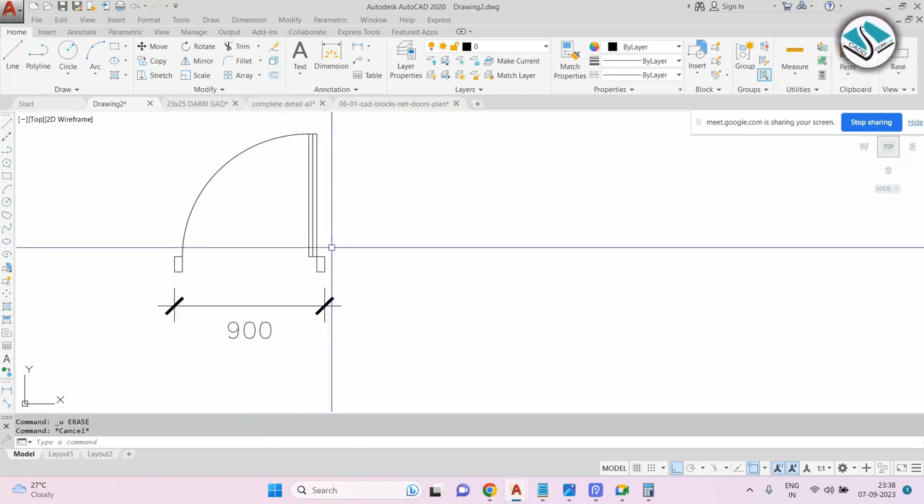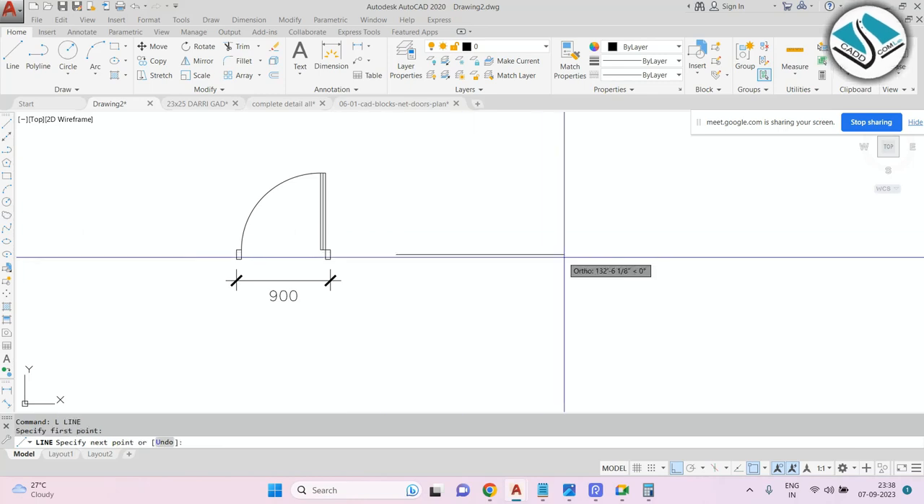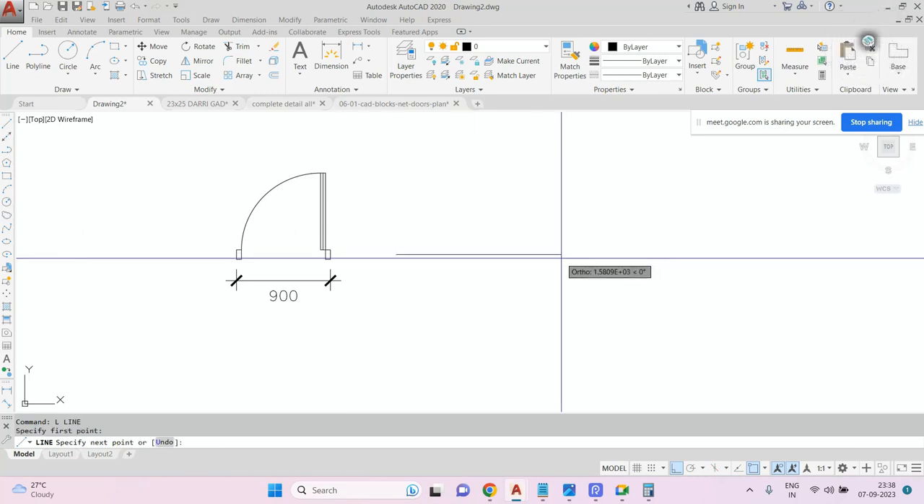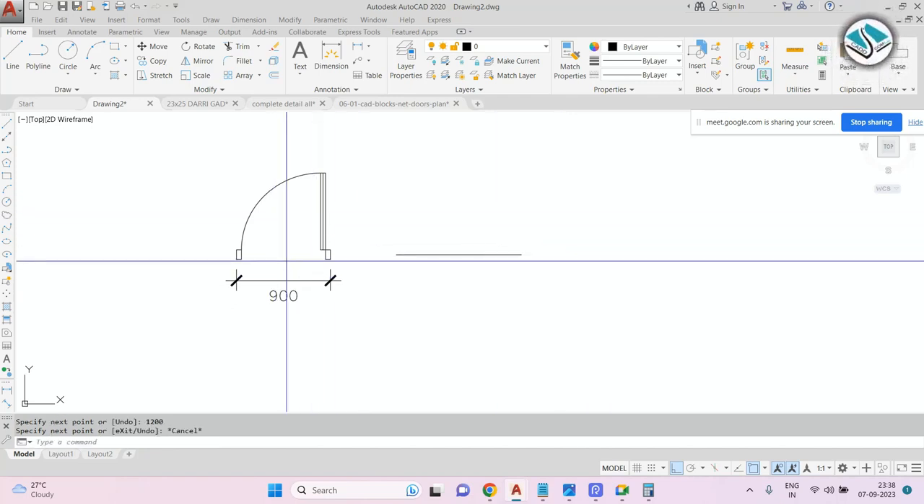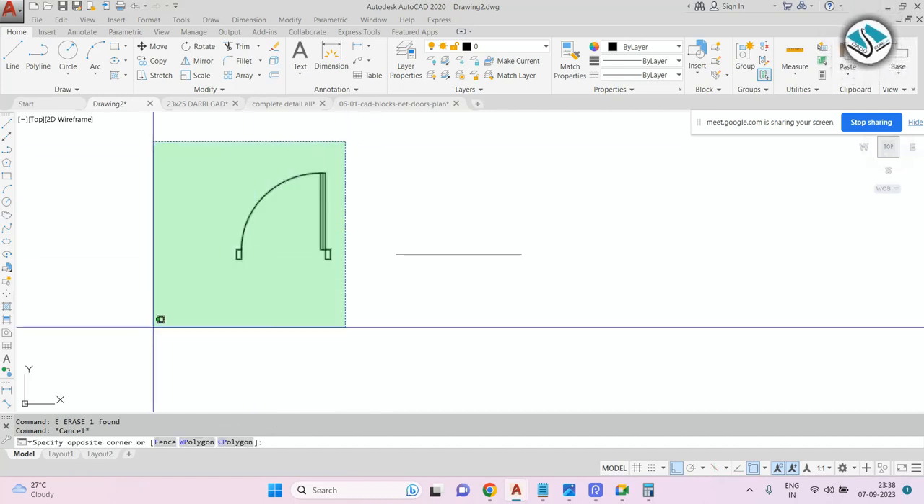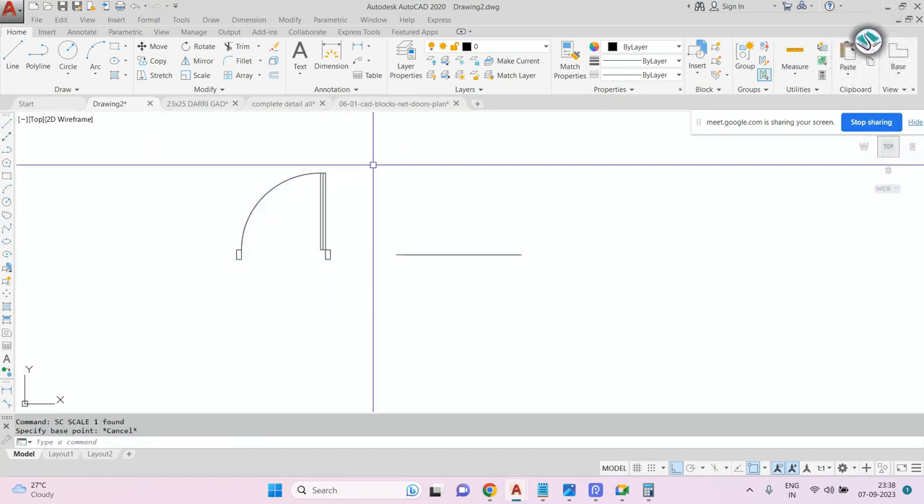So the size of the door is 900, and I want to make this 1200. In this condition, we will use the scale command.